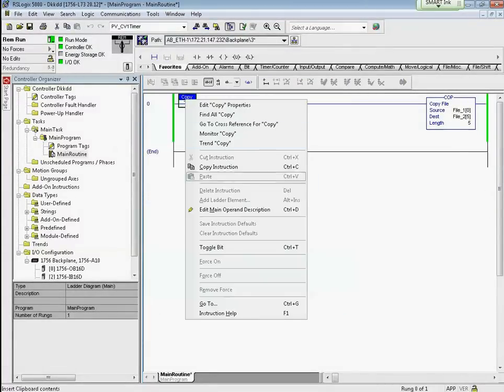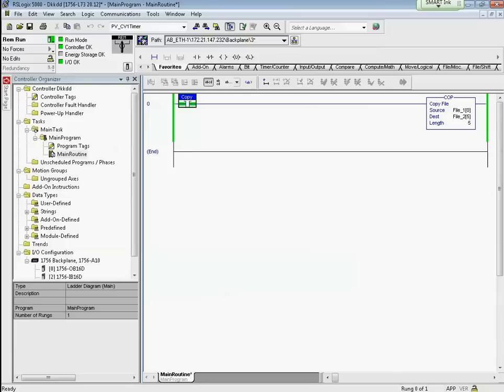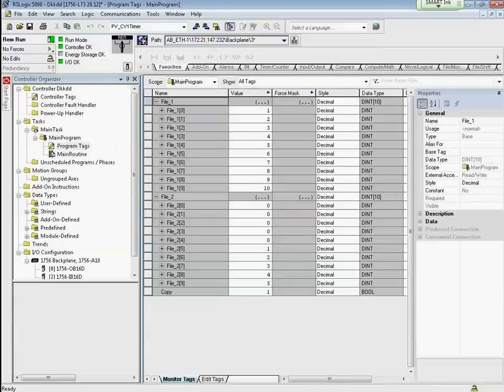Yep. Toggle B. See? 1, 2, 3, 4, 5. It took 1, 2, 3, 4, 5 from this bit, these words, and just shifted them, starting with 5. Does everybody see what it did there?